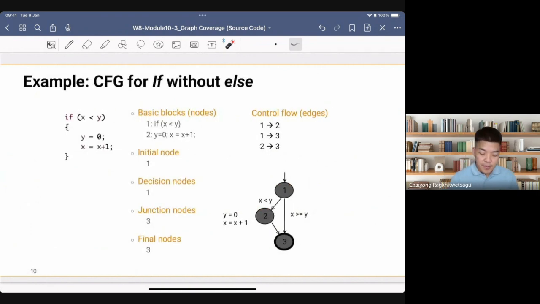This is a pretty similar example to the previous one, but you only have one if statement here, and you don't have any else statement, right? So we follow the same logic as before. You have this as a first basic block, the if header, and then the statement inside of the if is another basic block. For here, the initial node is 1, the decision node is also node 1, and then you have the junction node, which is the third node that we added so that we can make the two nodes converge, right? So the graph will look something like this.